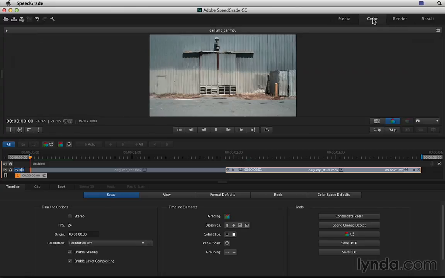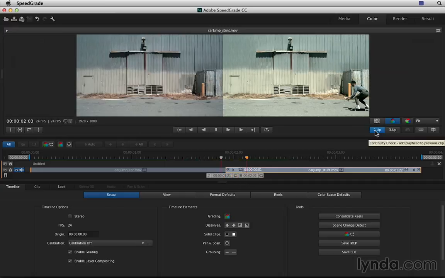Switch to the Color tab and drag the playhead through the first shot and right to the beginning of the second one. Now click 2 up so that we see both the background and the foreground shot side by side. And that enables this button right here, Match Look to Master Playhead. The Master Playhead is the one we dragged out on the right side before clicking 2 up.